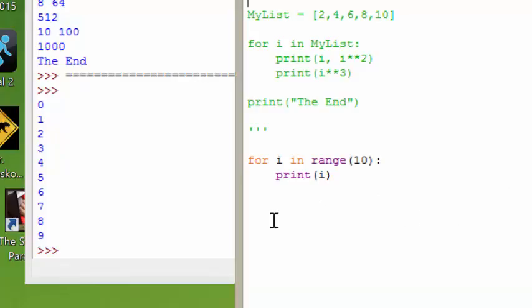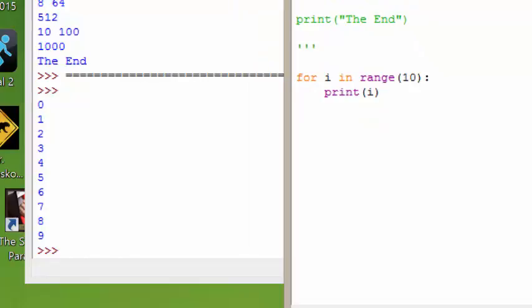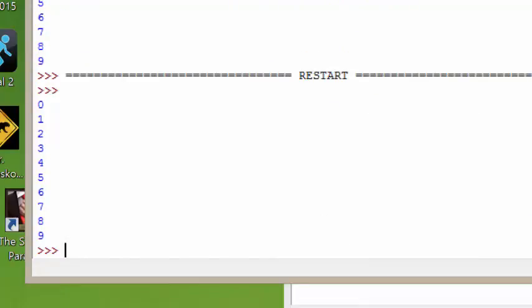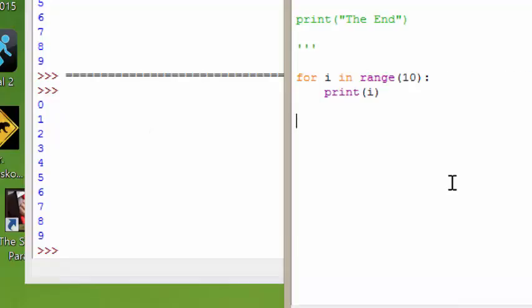All right. For i in range 10, print i. All right. Let's do this. Let's see what we get. Boom. 0 through 9. Remember, computer scientists, we're starting at 0. Okay. You see that range 10?